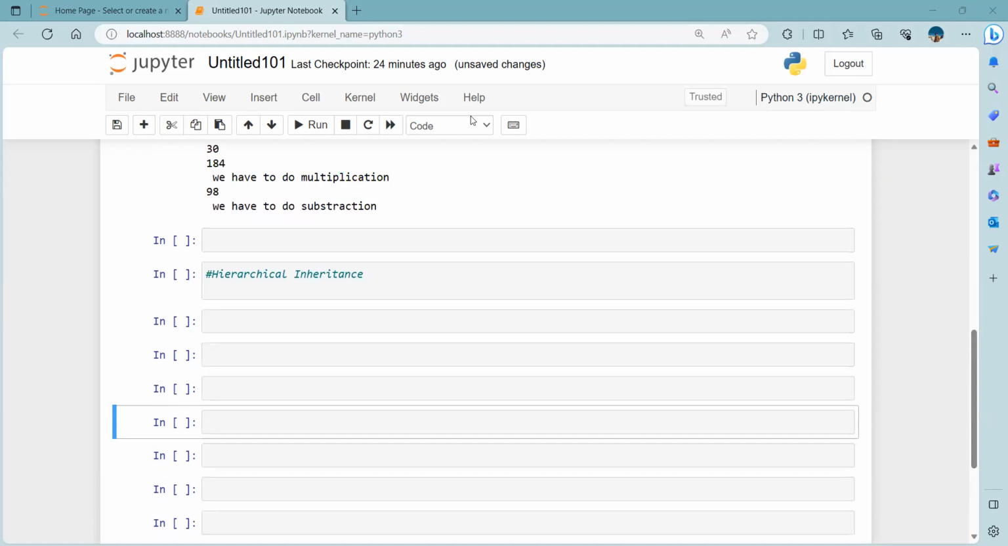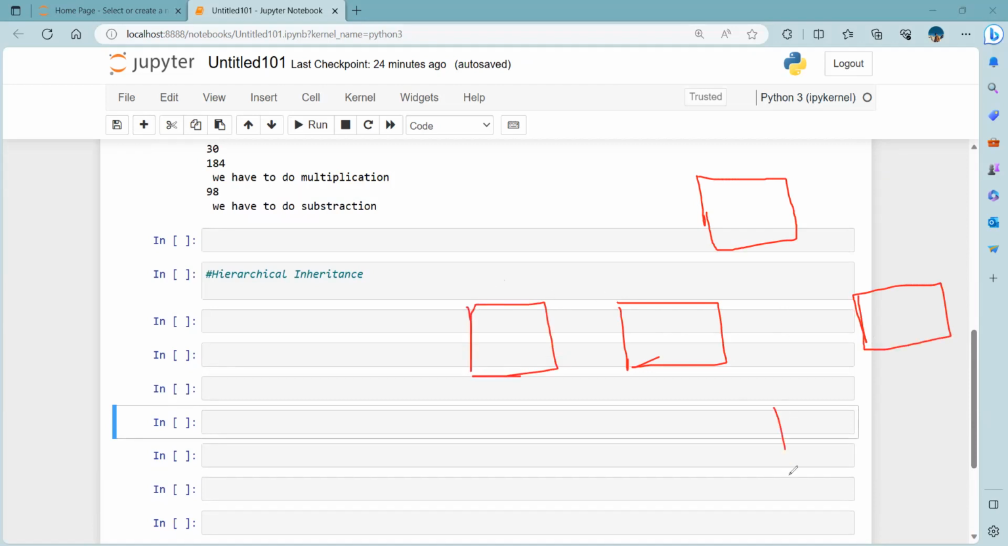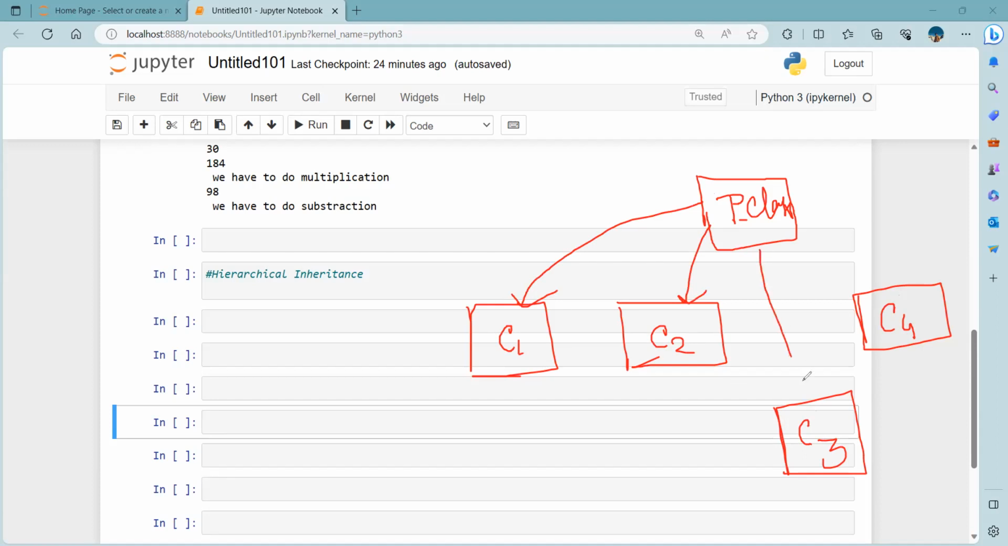Just like it. This is a parent class. This is one child class. This is another child class. This is another child class. This is also another child class. Inheriting the property from there, from there, from there, and there.